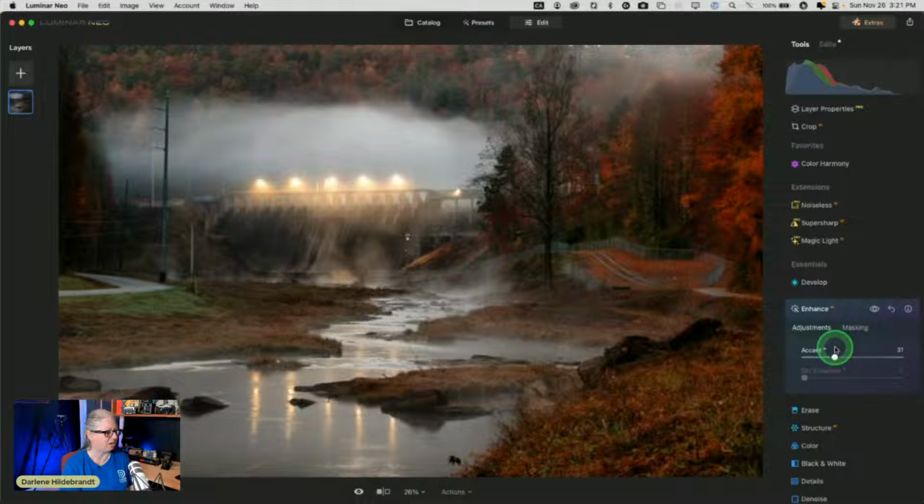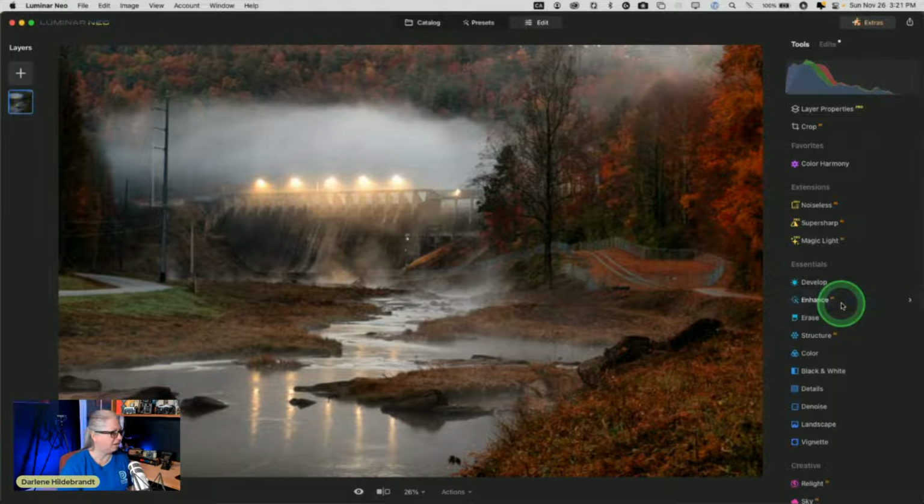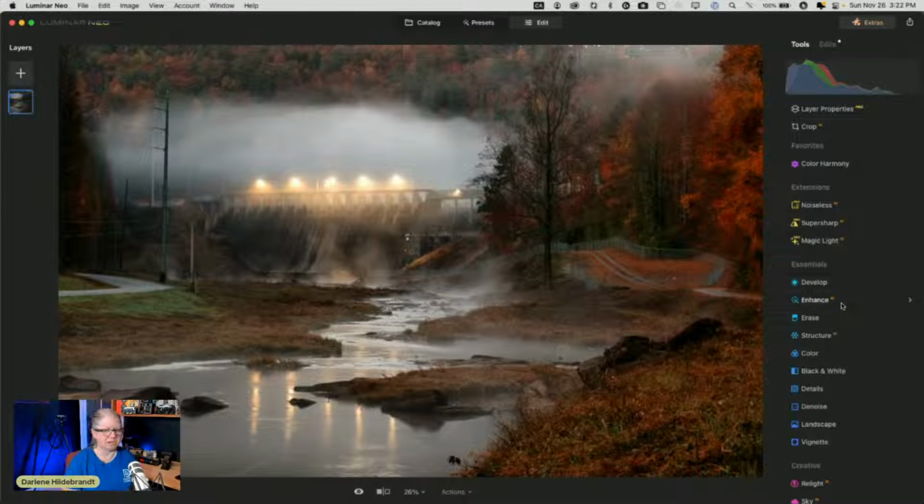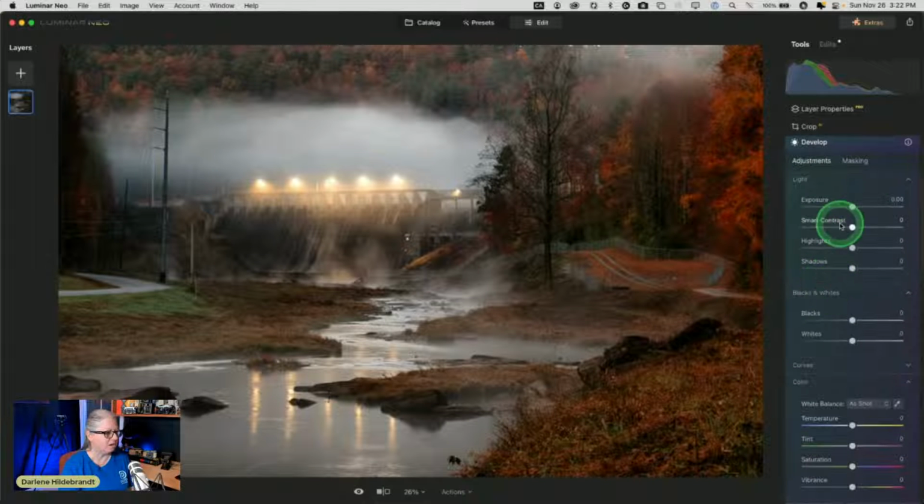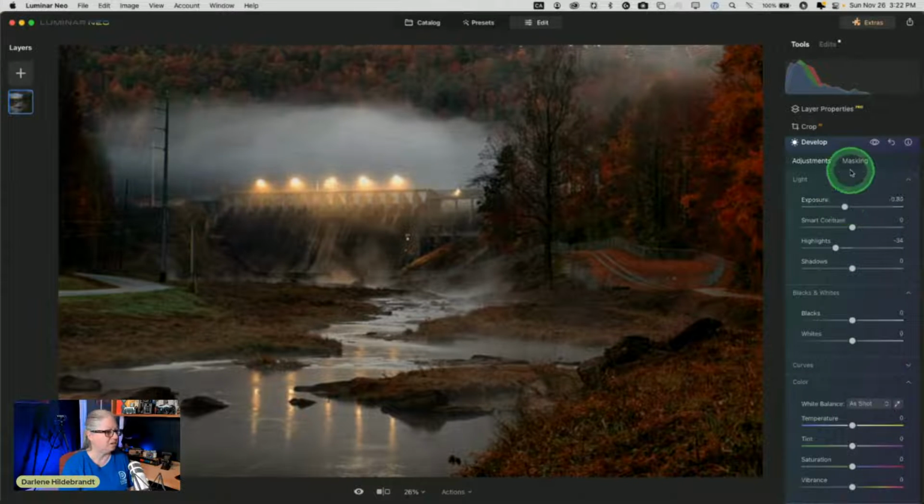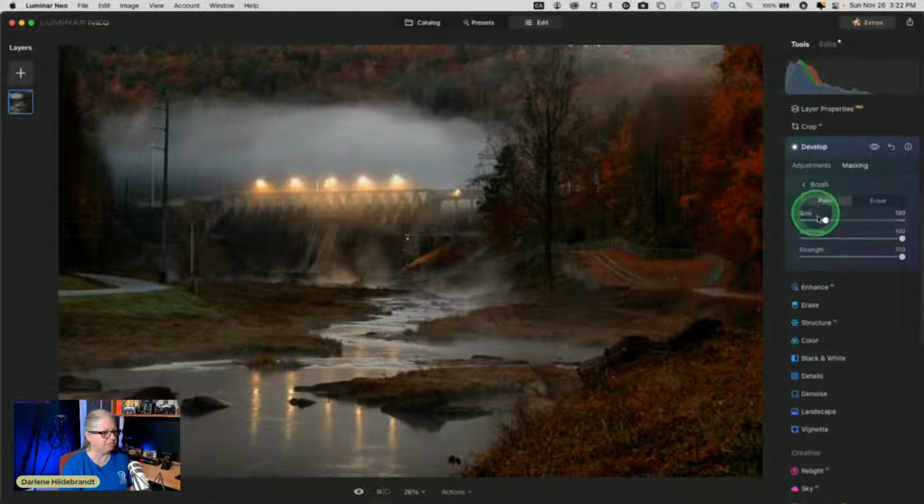So I'm going to bring that up. Right, and now let's say I want to use develop only on a part of things. So if I use it a second time, I can now mask it. See how there's masking here. So if I bring the highlights down and darken it, but I only want that applying in certain places, I can just brush it in.